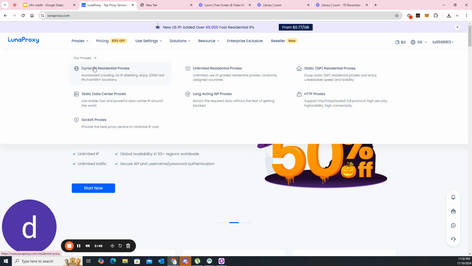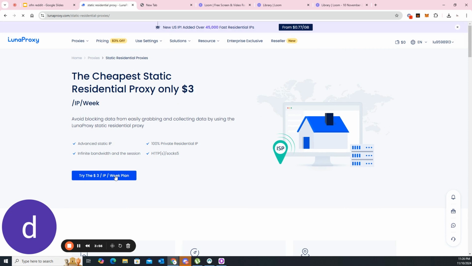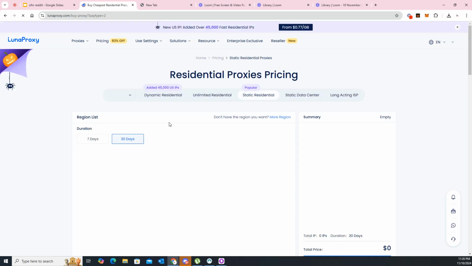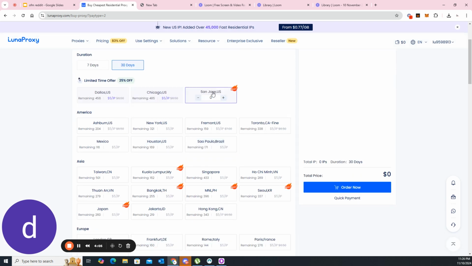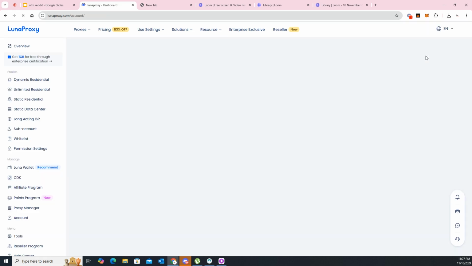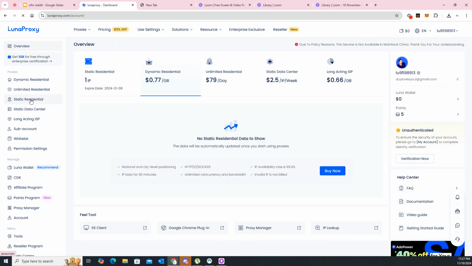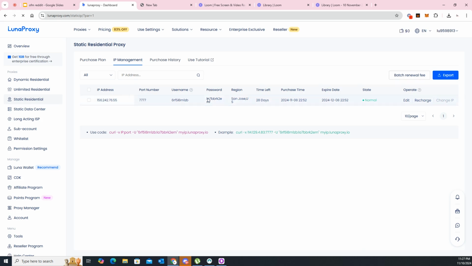So once you get to here, just click on static residential proxies. Try the $3 IP per week plan, 30 days, and then choose either USA or UK. I personally like USA. Just do one for San Jose, order now. And then after you order, you could just access your proxies. Just click on dashboard, static residential. And then here is your information once you purchase it.